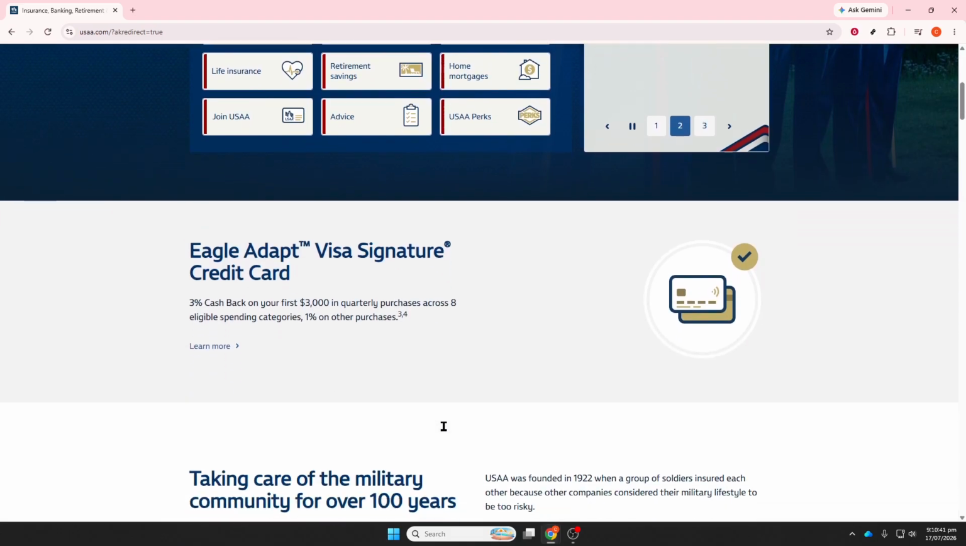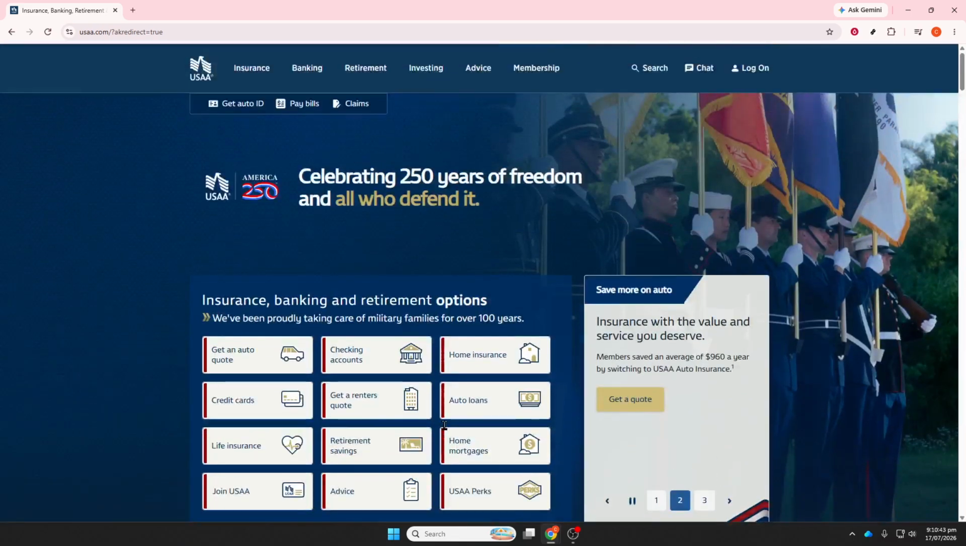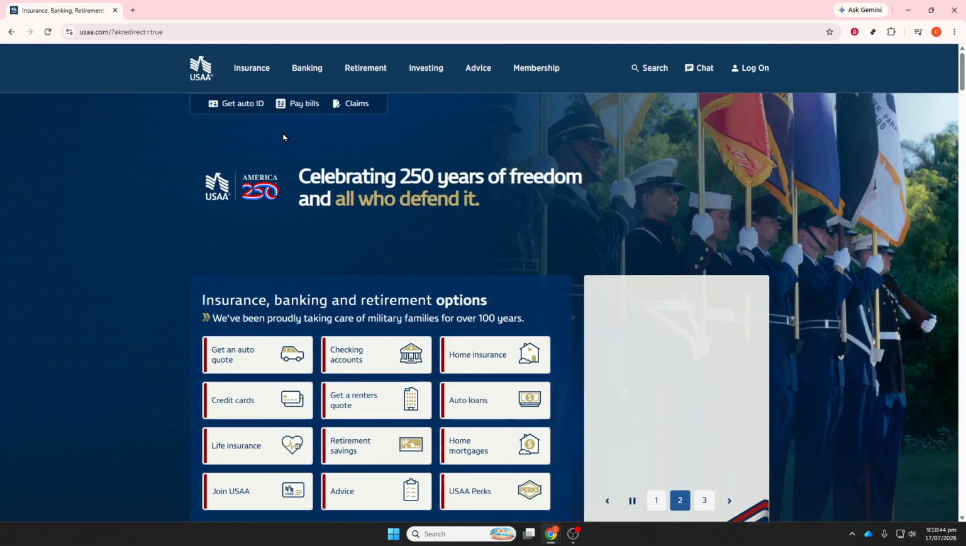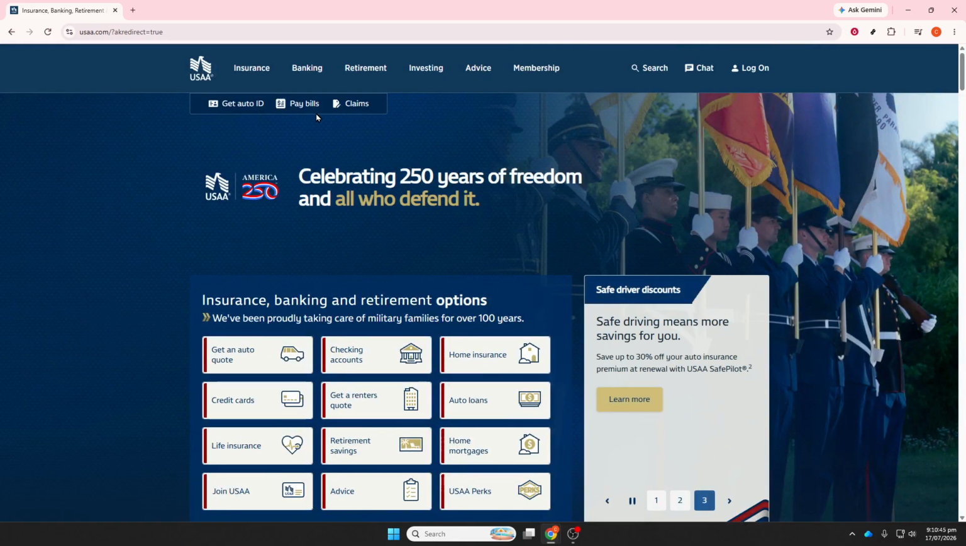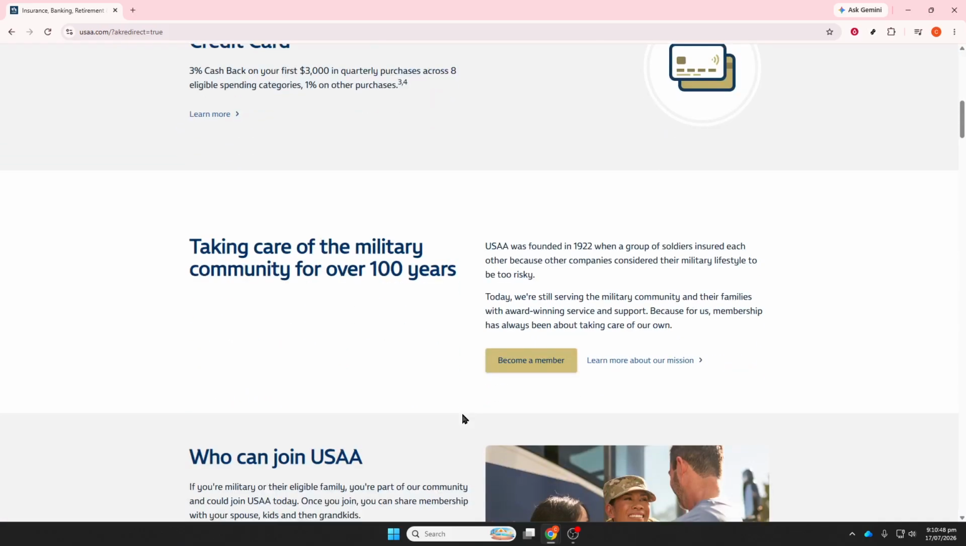After that, make sure comprehensive coverage is also included. Comprehensive protects your vehicle from non-collision events like theft, vandalism, fire, hail, flooding, falling objects, and even animal collisions. Just like collision, this coverage is also often required if you are financing or leasing your car.